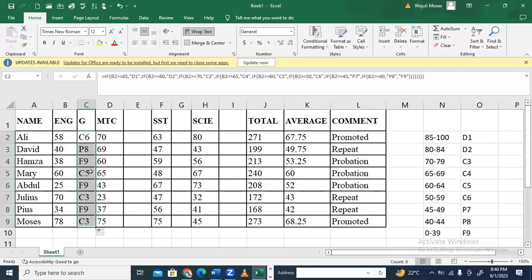Now, when I'm going to do this, because Excel is beautiful, it makes our work very easy. I don't have to retype that here. I don't have to retype that here. I don't have to retype that here. I just go and copy this column.